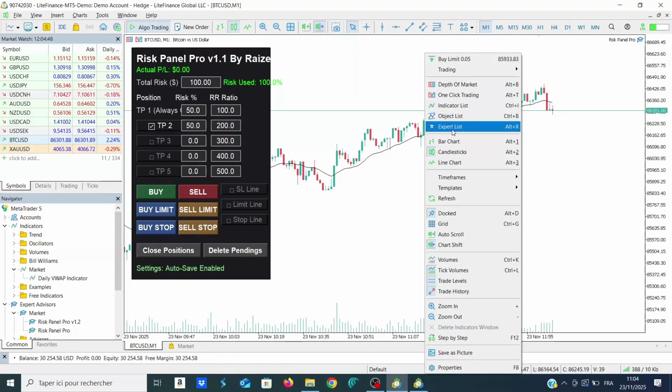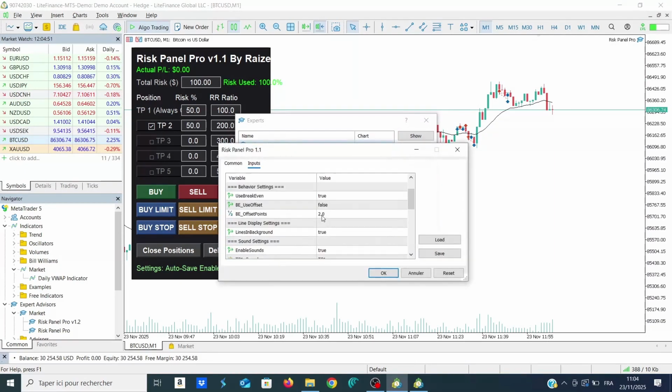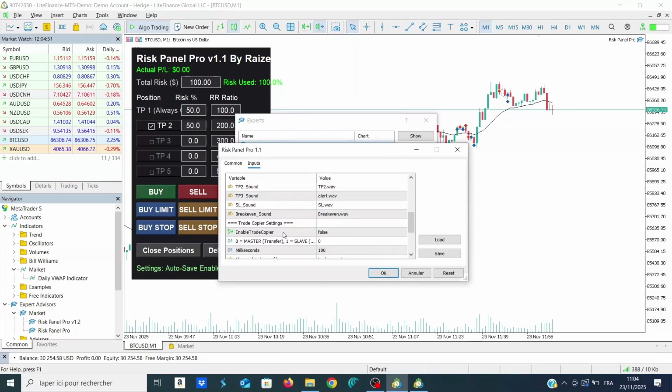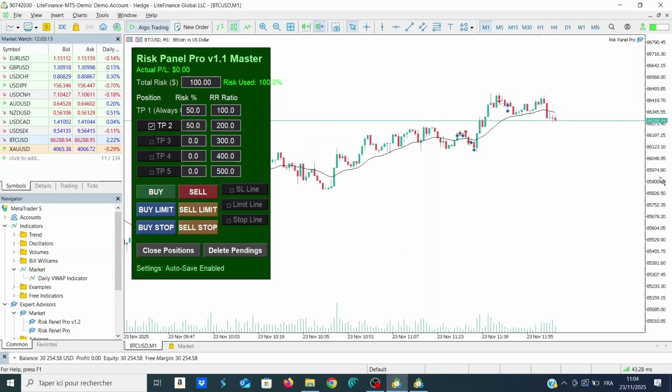And the next feature comes in, which is copy trading. Just set true, then 0 for the master. So this is the main account. I'm going to manage everything from this one. This is going to be my master account, right?